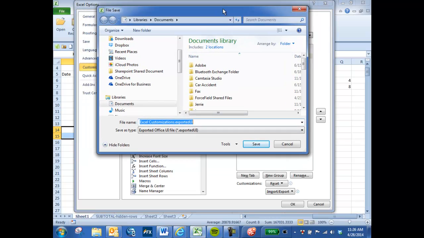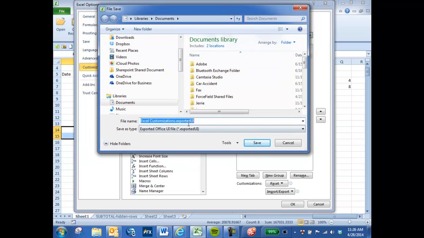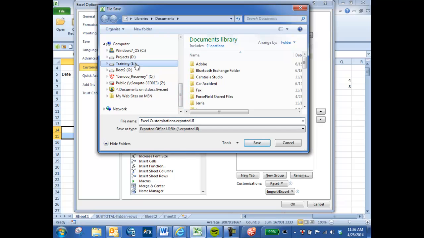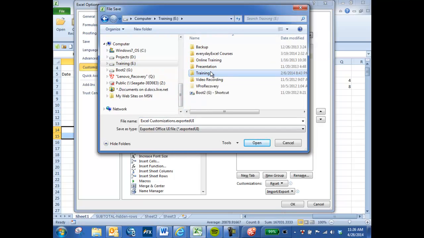And they will save this as a file called Excel customization user interface. Scroll to the folder where you want to keep it. Yours is probably in the Dropbox. You can put it there, save it, and send it back to yourself later on, like tomorrow. Let's say mine, I'm going to keep it inside my training folder.